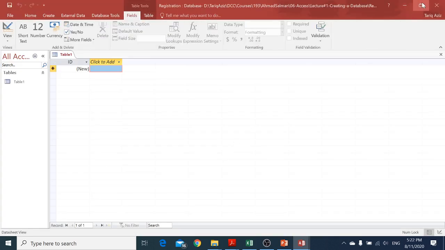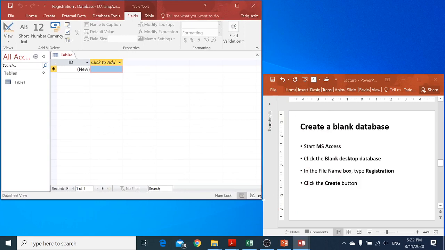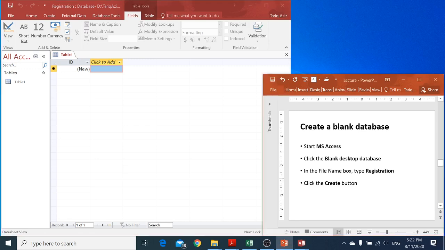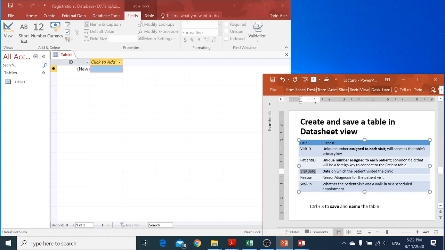So this is my table. Now I can just adjust it. Okay, now if you see here, we want to create and save a table in datasheet view. So for example, this is my table. I want to create a table with these columns, with these fields. This is my visit table, and there's a visit ID, a patient ID, the visit date, the reason for the visit, and then whether it was a walk-in or a scheduled appointment. So we can have these kinds of columns in the table.